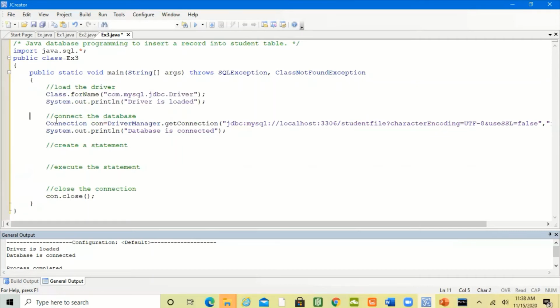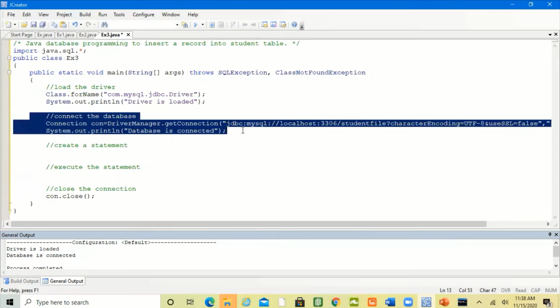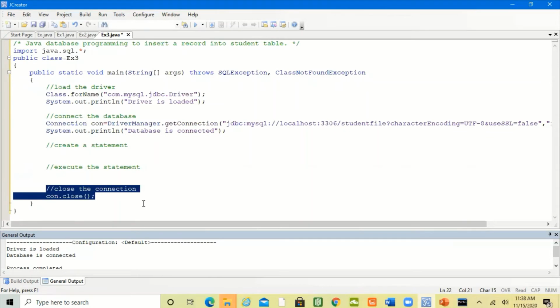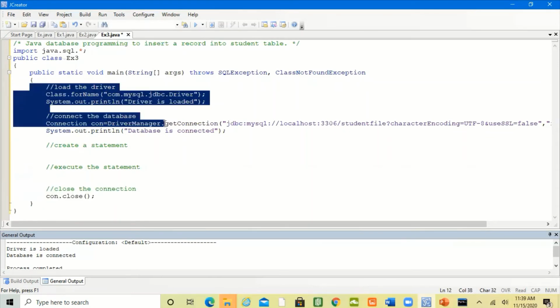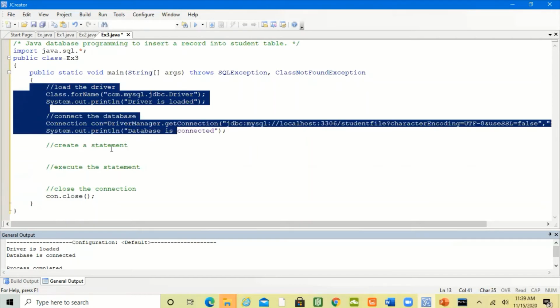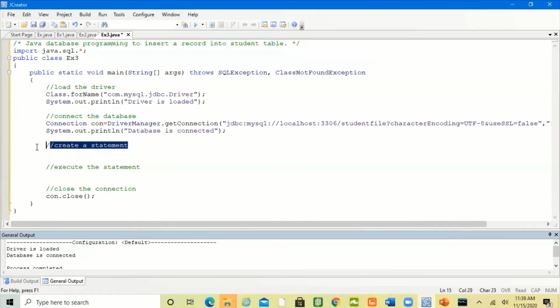How to connect to the database? No change. Do you get the idea? How are you going to close the connection? It's okay, the same thing. So loading the driver, connecting to the database, it's the same. There is a difference in the statement and executing the statement.